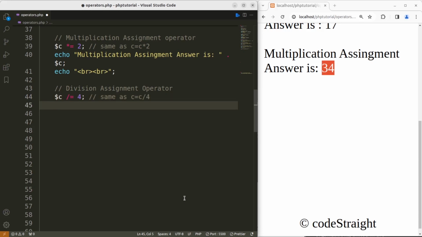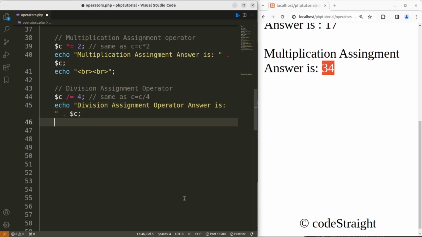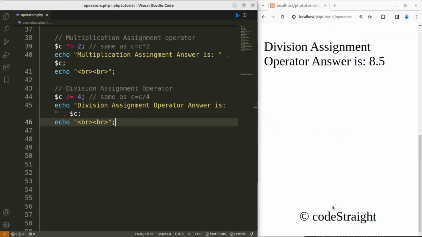Now let's go to the next row and echo division assignment operator. Answer is colon, and let's concatenate $C followed by a semicolon. Go to the next row and let's add some line break. Hit save and we get the answer is 8.5.